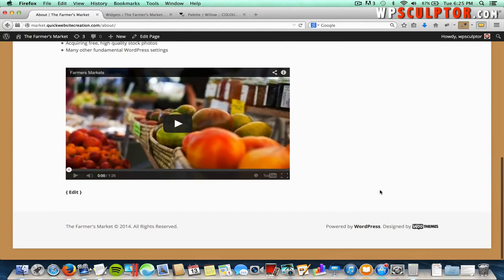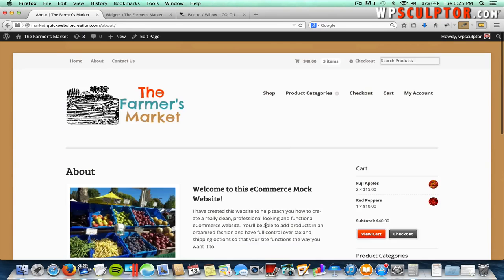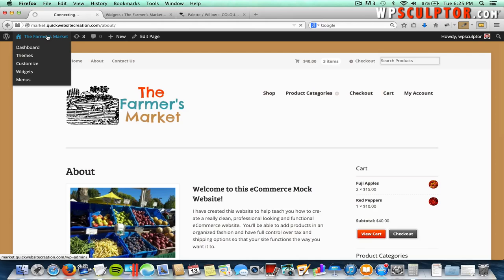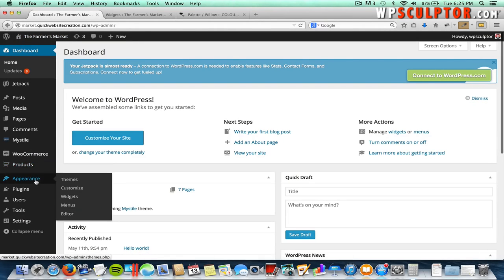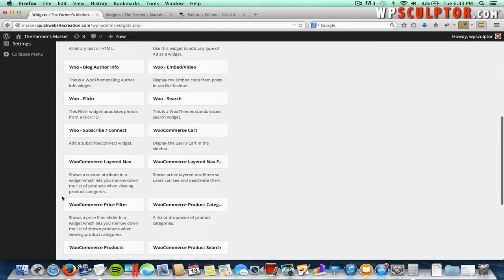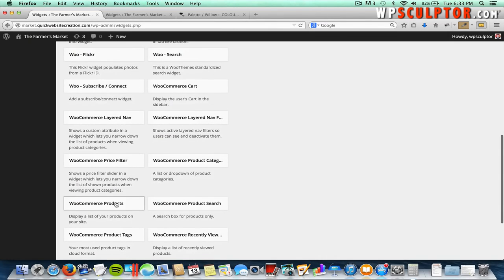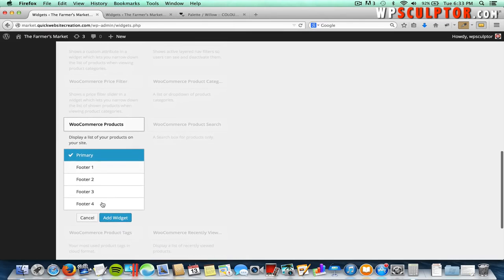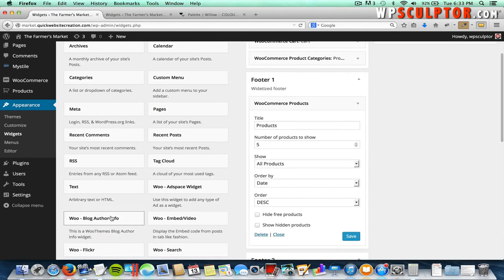Now let's go back and add widgets to our footer area, and to do that we're going to go back to the back end and go to Appearance, click on Widgets. Then I'm going to scroll down, and I want to add a WooCommerce Products widget to my footer area 1, so I'm going to click on that. Scroll down and click on Footer 1 and click on Add Widget. And I want this widget to display only my featured products, so where it says Show, I'm going to click on that and click on Featured Products. And it says 5, but I've only got 4 featured products, so it'll only show the 4. So I'm going to click on Save, and then I'm going to click on this arrow to minimize that.